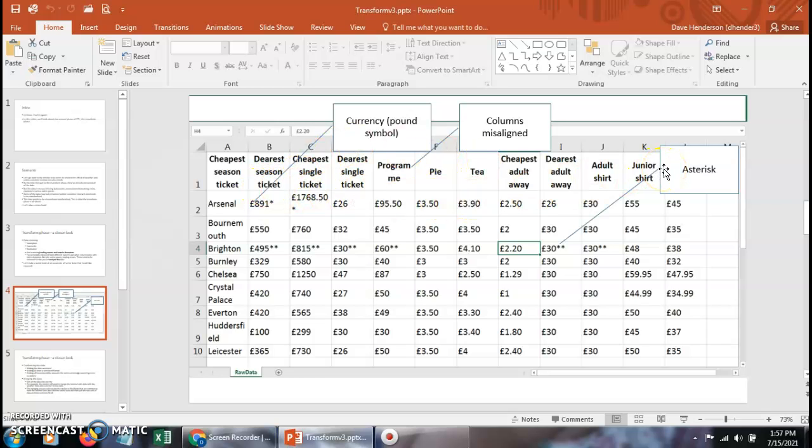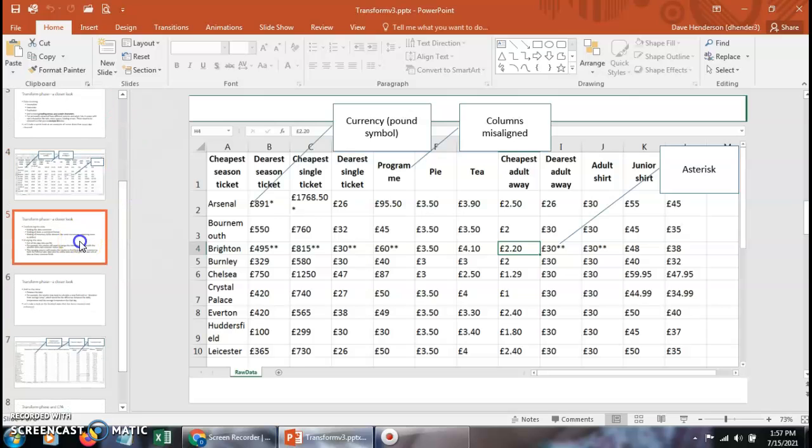Basically, this data needs to be cleaned before it can be loaded into the target database. Okay, so this Great British Pound symbol, for example, needs to be removed. The asterisks need to be removed. The columns need to be moved over. So it needs to be cleaned like that before we can analyze it and load it into the target database.